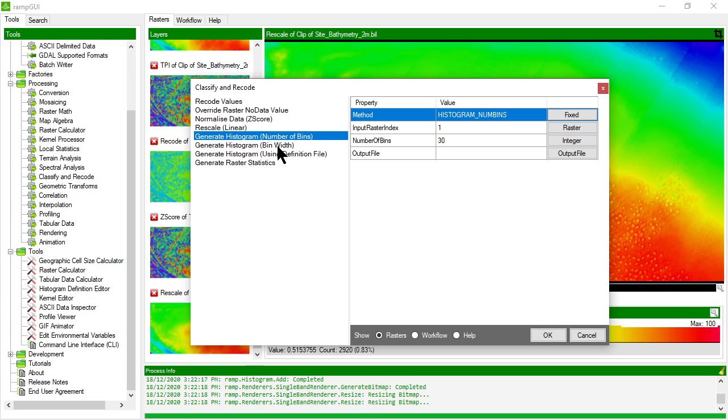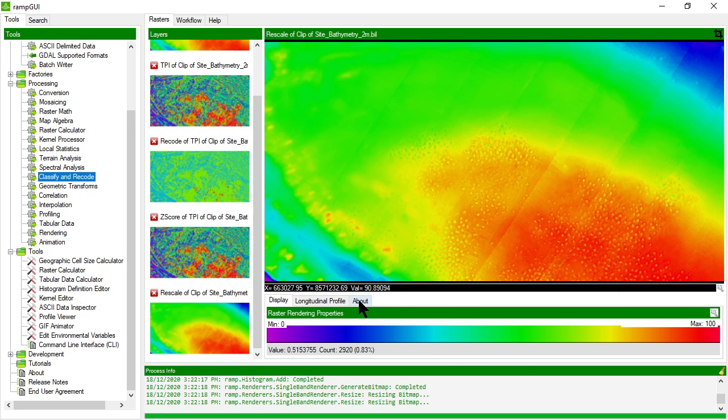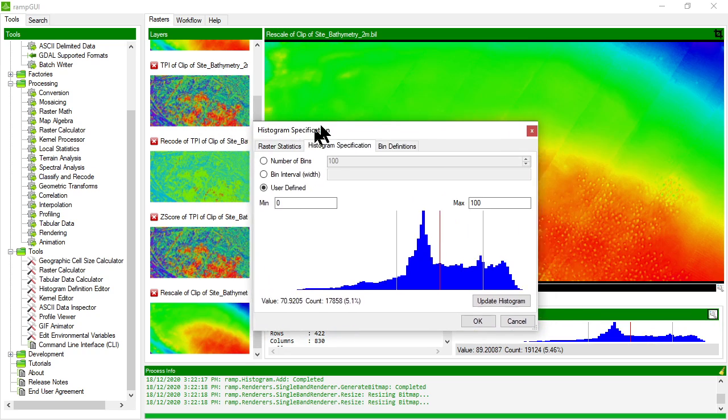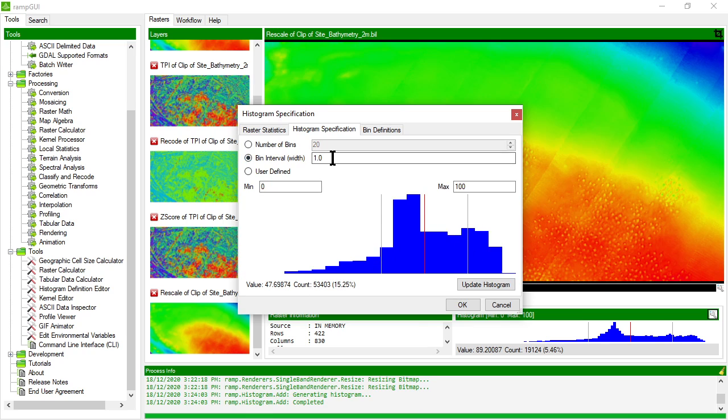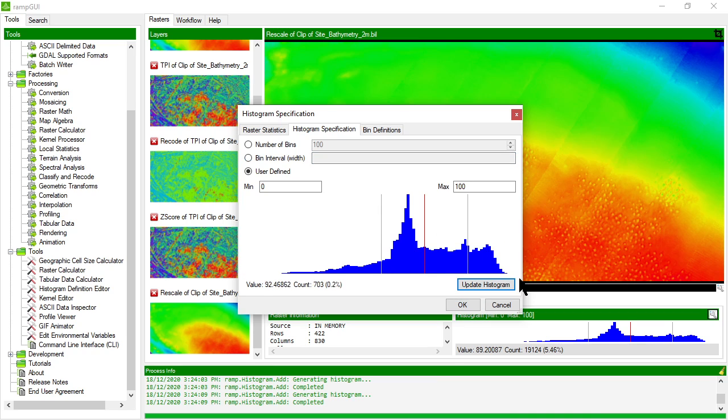So I'm not going to demonstrate these, but they're functionally the same as using the histogram definition editor, or in fact the histogram specification dialog box that's available through the graphical user interface. And here you have number of bins, fixed bin width. Let's just look at these quickly. So I want to bin this into, say, let's say 20 bins. Yeah, that's what my new histogram looks like. Or I might want to give it a bin width of 1. And that's what my new histogram looks like.